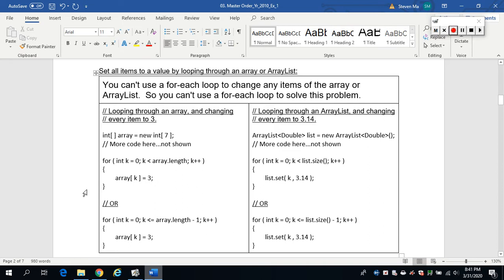So in this example over here, array is an array, and if I go for int k = 0; k < array.length; k++, this will represent the positions in the array, 0, 1, 2, 3, all the way up until array.length - 1. Speaking of which, this for loop you can actually write like this if you would like, with k <= array.length - 1, because the last position in the array is always going to be length - 1.